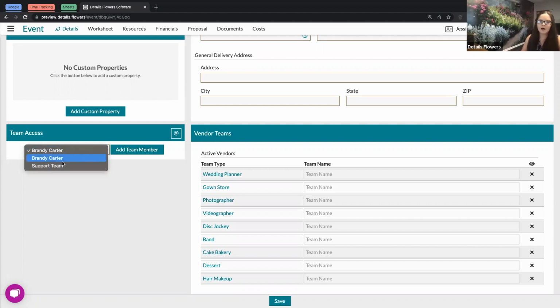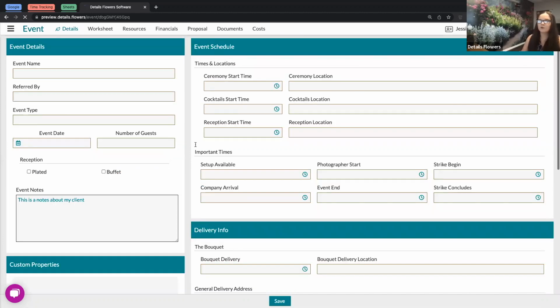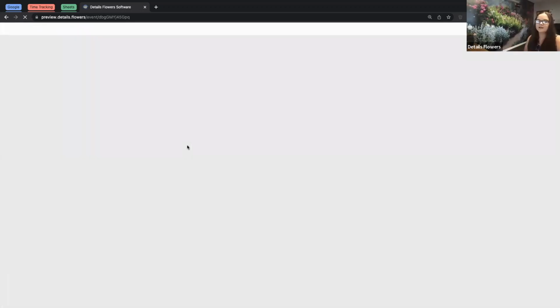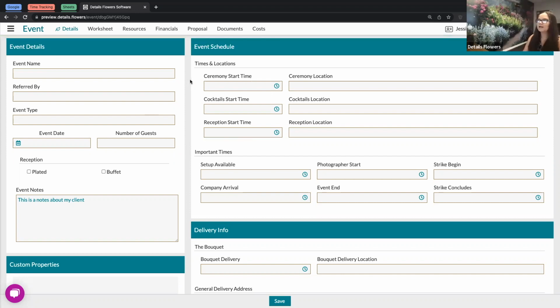You can click on the drop-down box and select the person that you want to assign and click Add Team Member. This is going to be extremely helpful when you're pulling reports for each individual team member. So if you want to see, how many events was Susan on in the month of January, you can go to your event list. You can dwindle down your search criteria by event lead. And then also you can do event date before and after and run a report there to show how many events that person had.